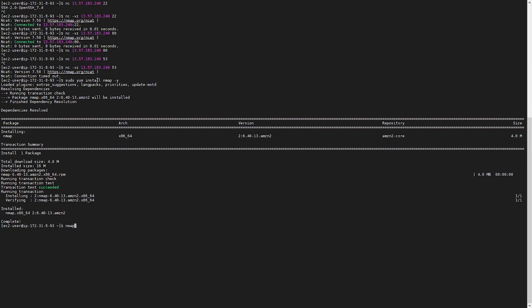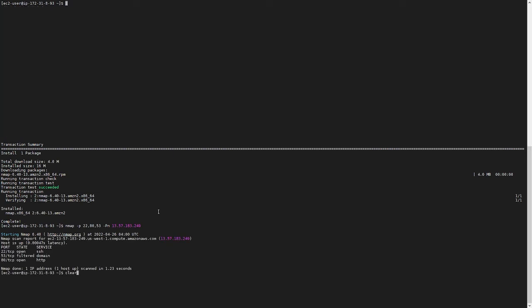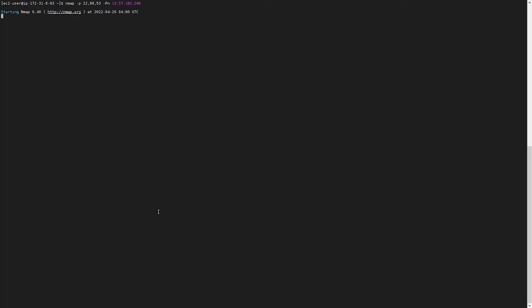So let's run nmap -p, which is for ports. We're going to do port 22, port 80, and port 53. And we're going to declare the IP, which is this one right here. Okay. Oopsie. Let's make sure it's a 13. Let's run it. Let me clear this out real quick. Rerun it. There we go.